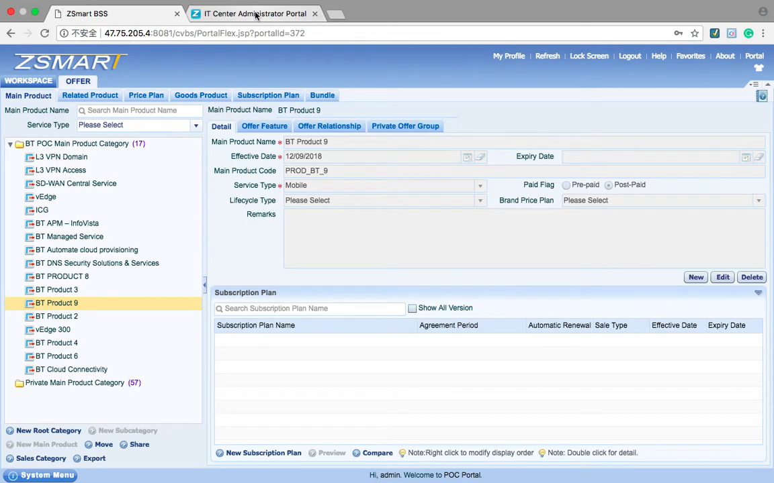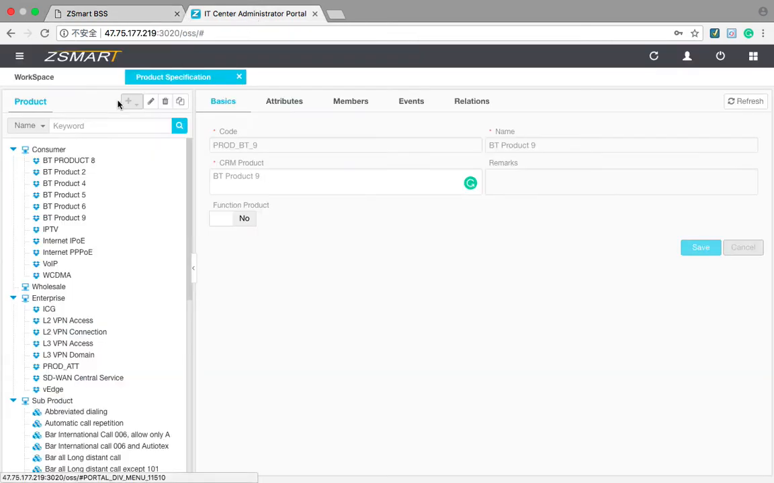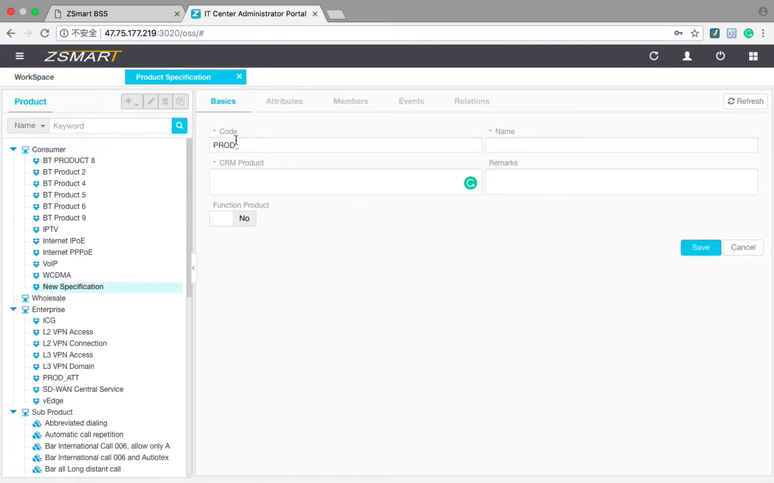Also, for related products, you can create a new one. Simply create a product and input 10 BT.